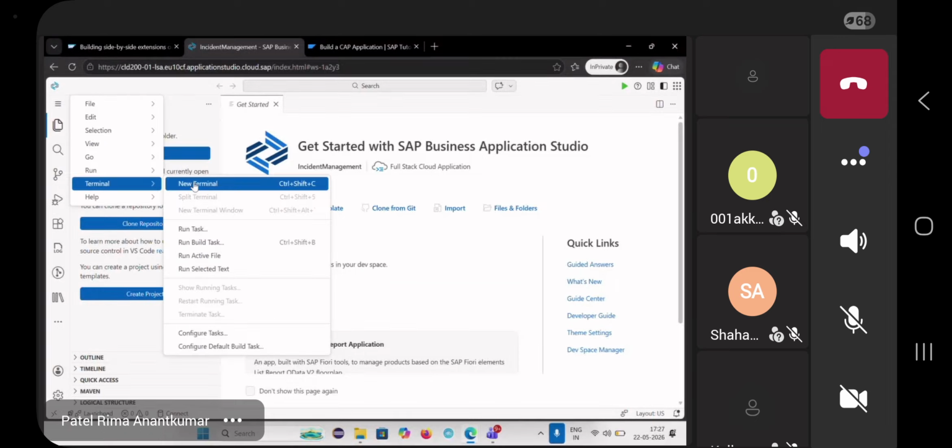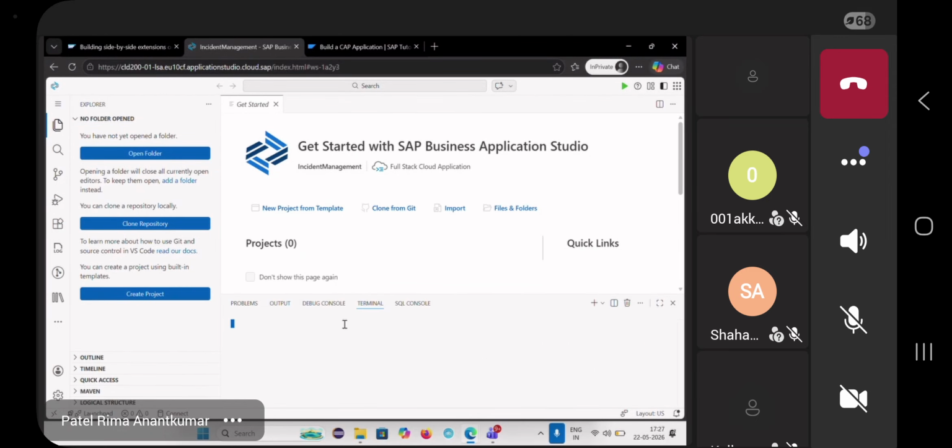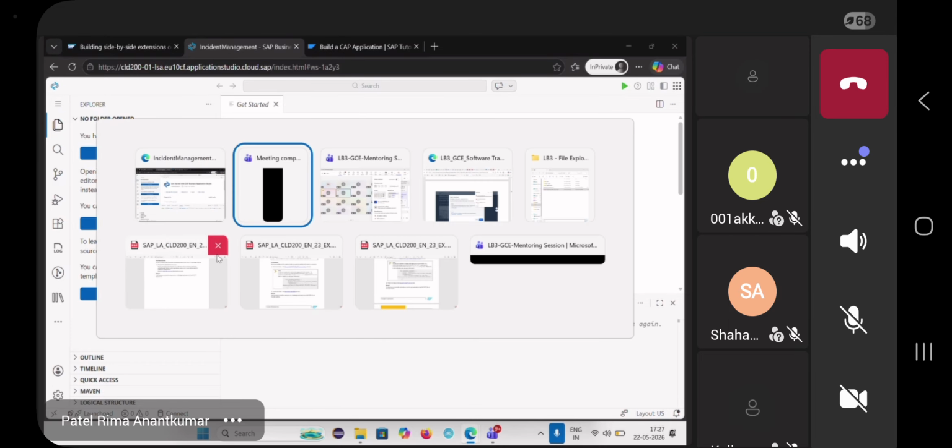So here, terminal, new terminal. Okay, I have clicked onto the new terminal. Everyone can see this, right? Here, the new terminal is open. Now, what is it asking me to do?